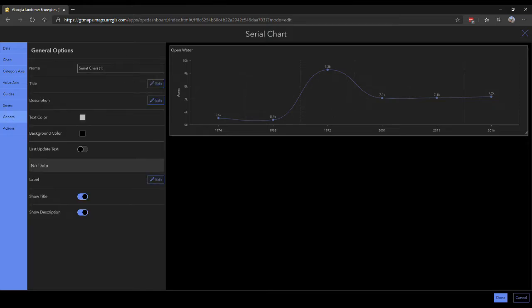So your name doesn't show for users. This is for you. I'll show you later on how you use this, but I would always recommend to put some type of descriptor as to what this is. So this is serial chart 1, but it's showing my open water. So I'm going to put open water serial chart. And this will let me know later on how to reference it. And I would always recommend doing that, because if you just leave it as serial chart 1, you won't know which one it corresponds to, open water, trees, and things like that. So always make sure you do that. And then you're going to want to click done.